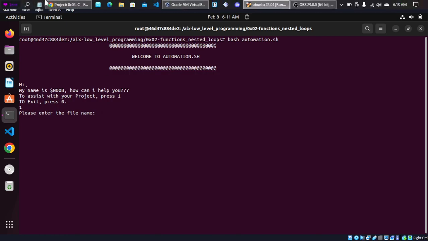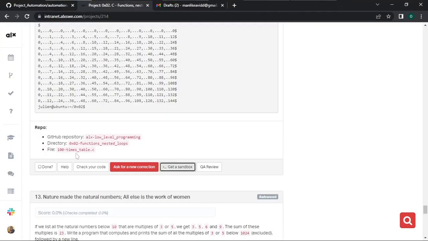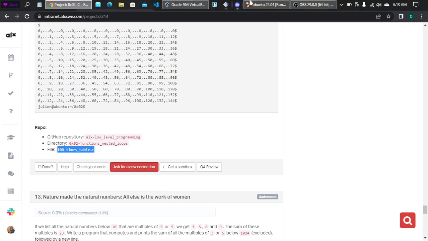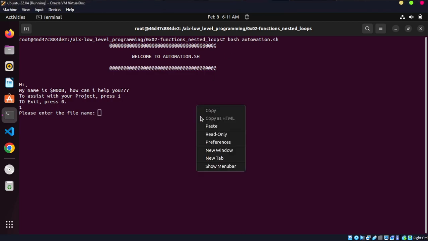So let's go and check. The name of the file is 100 times table. So I'll copy this, then I come here, then I paste it, then I press enter. Once I press enter, it will create this file, then it will open it for me in Vim, that is the VI editor.